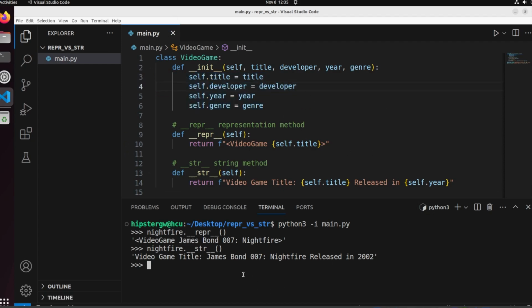So that's the difference between the two. Sometimes I've used one, sometimes I've used another. But whenever you are returning, if you have both, it will give you the representation method. Whenever you're printing, if you have both, it'll give you the string method. If you only have the representation method, it will work for both printing and returning. If you only have the string method, it will only work for printing, and you'll have just that default object thing for returning. So there you go.